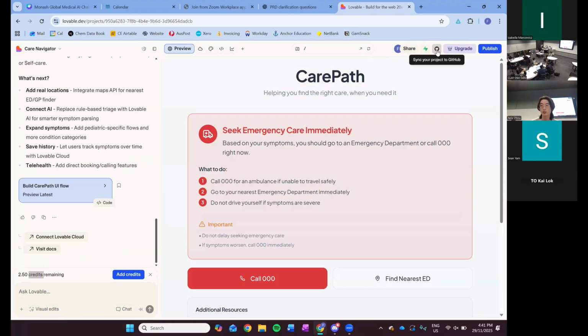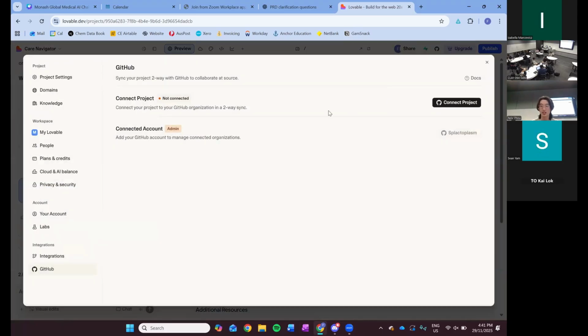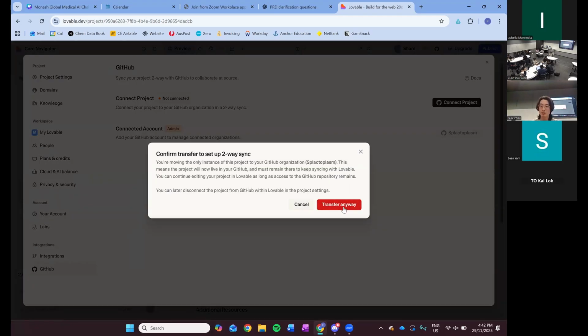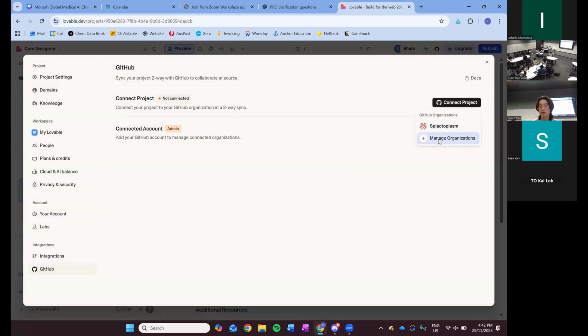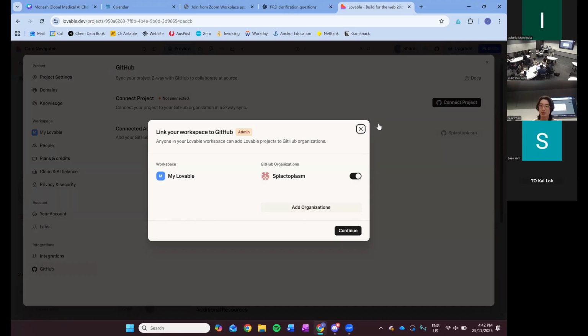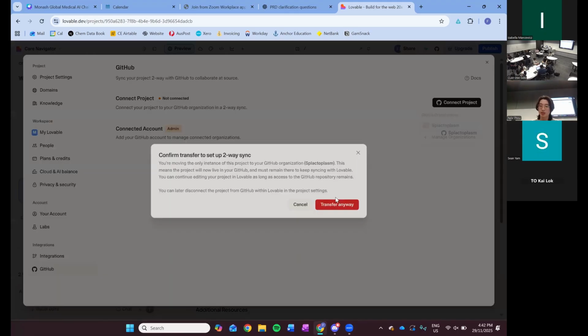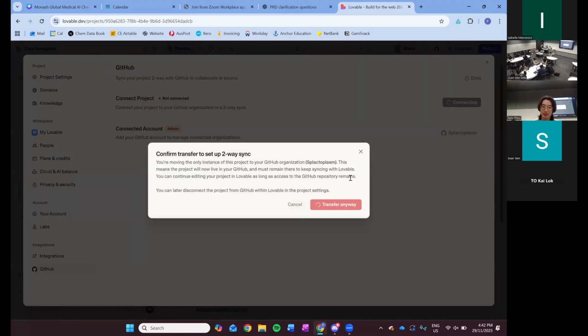To do that, we're going to click on this cat icon in the top right corner that says sync your project to GitHub. I'm going to click on that and connect it to GitHub. It's going to say that it's not connected just yet. You might need to sign in a bunch of times, but hopefully it will transfer anyway.